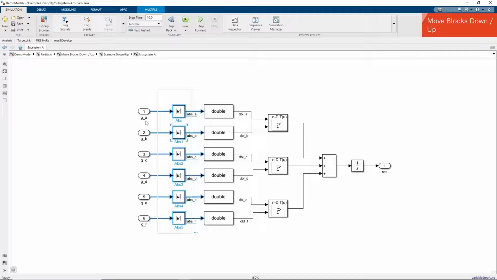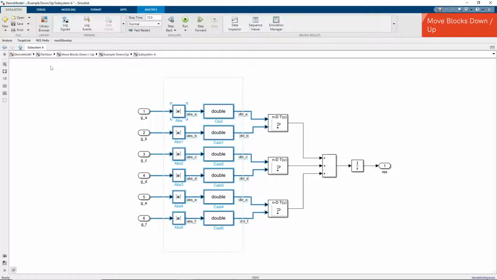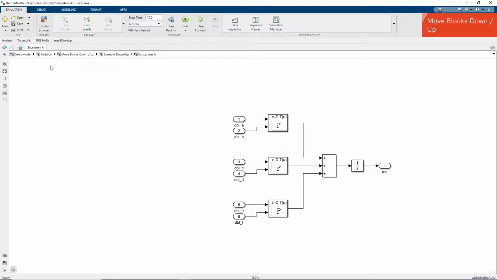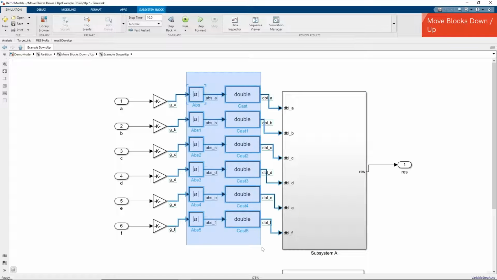For the reverse direction, so moving blocks up from the subsystem, you can simply select the blocks to be moved and then start the Move Blocks Up action from the MoRe menu. As you can see, MoRe has moved all the selected blocks up, retaining all signal connections, and also automatically named all the affected ports.